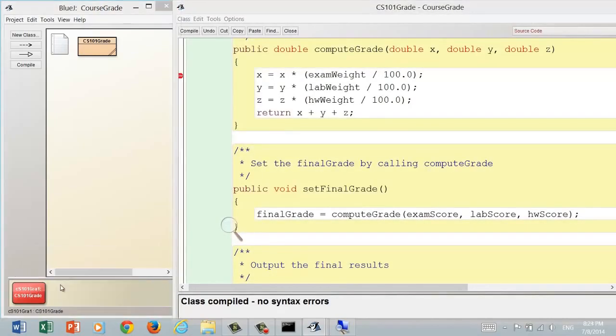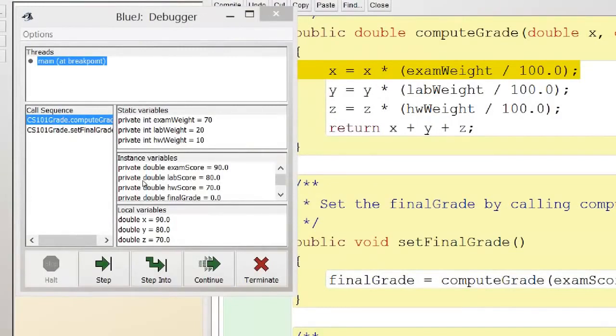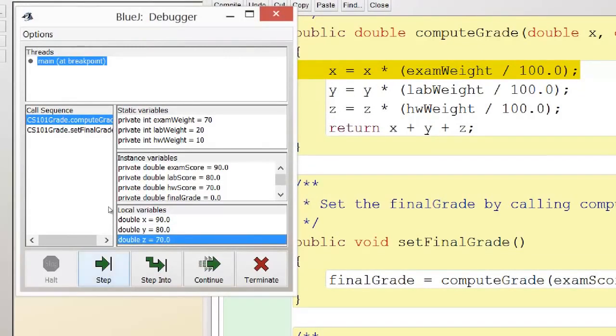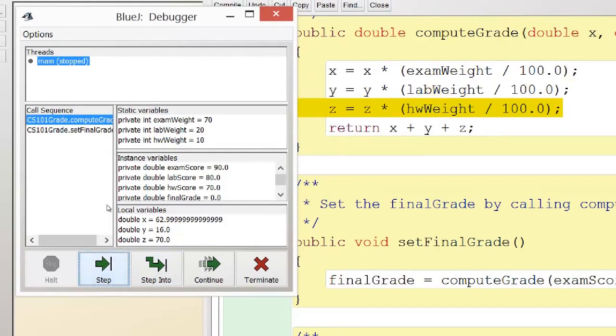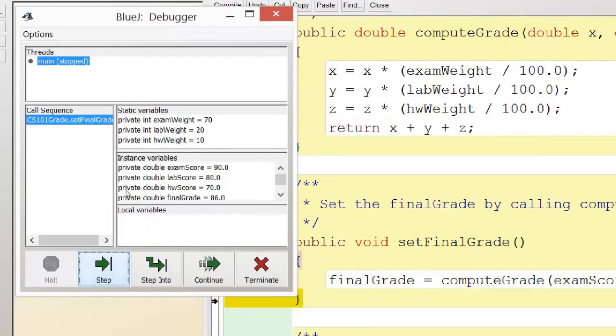When setFinalGrade is executed, you'll find in the debugger window that the local variables are now given different names, x, y, and z. When you step through the execution, the process is the same as before. The local variables are updated, and the return value is the same, 86, while the instance variables are not affected. An analogy of using different names for the parameters is like using a different set of containers for the exact same amount of ingredients for a recipe. It shouldn't affect the end results.